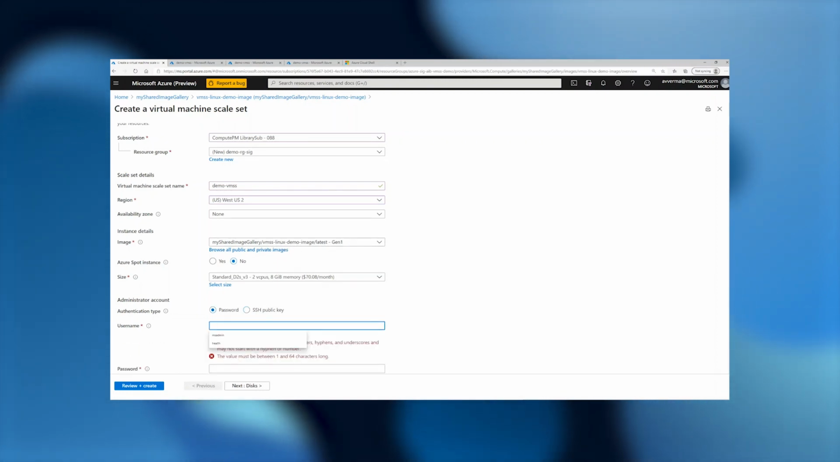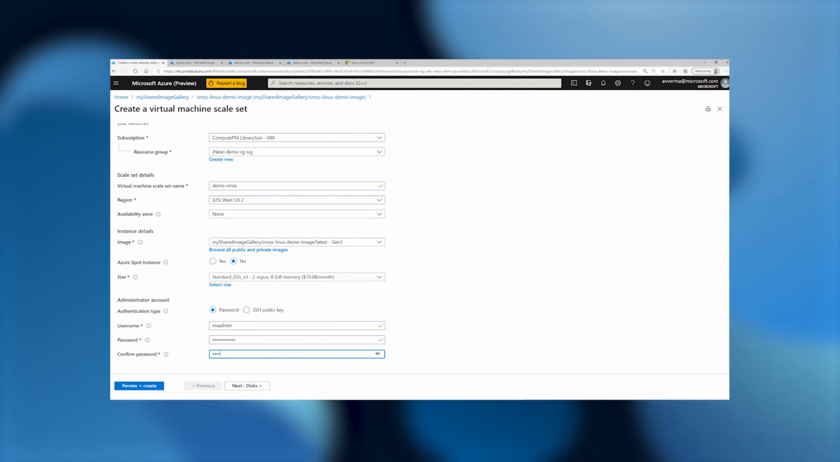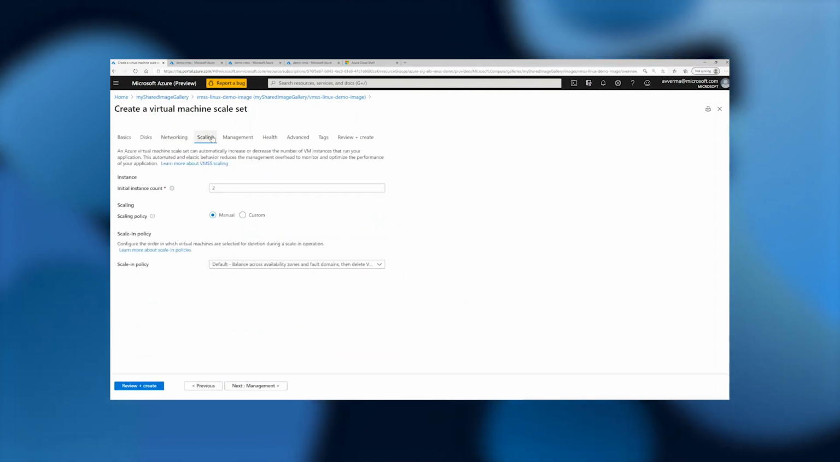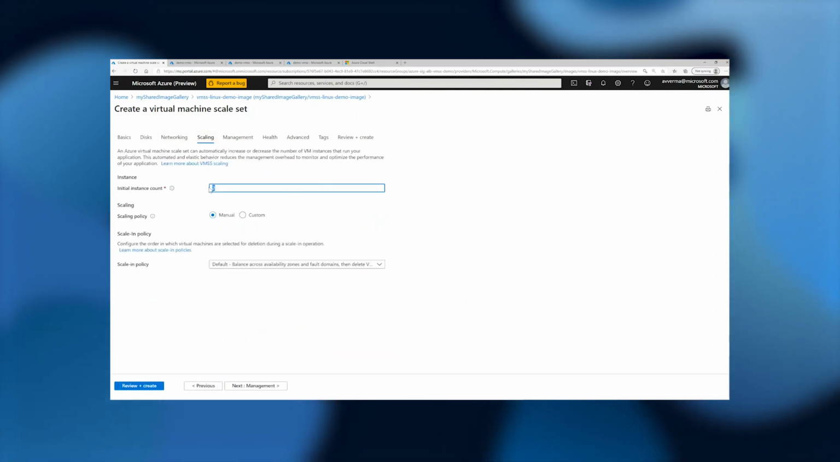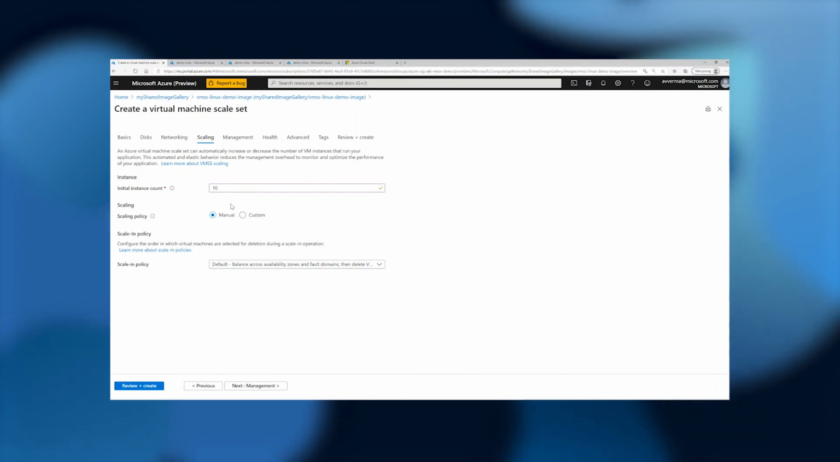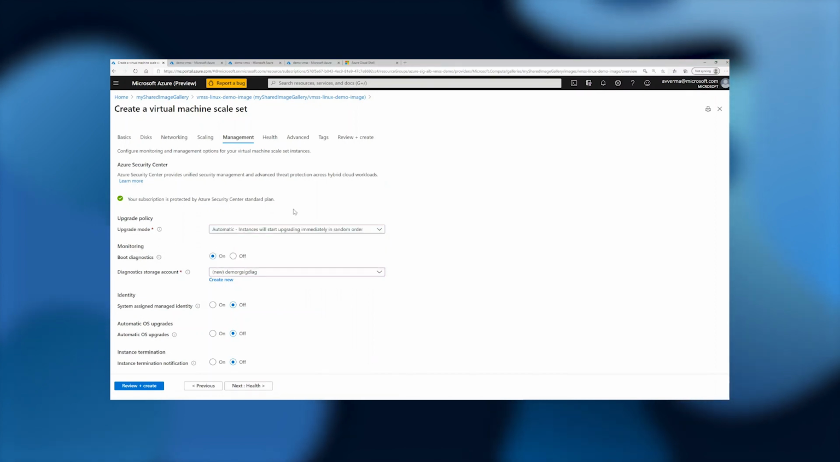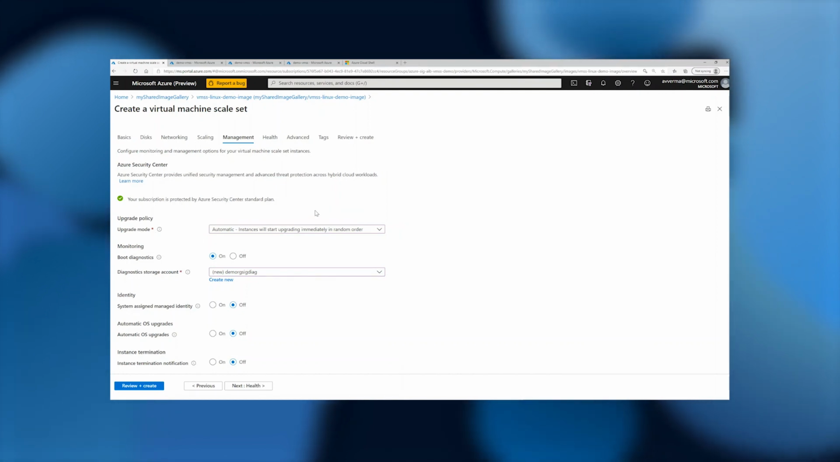You can see that the image has already been pre-populated with the particular image definition that I'm using currently. Let me add a username and password, and I'm just going to leave the other configurations at their default values, except for a few. Let me add the initial count for the VMSS as 10 instances. I will also set the upgrade mode to automatic, which means if I make any changes in the VMSS model, it will be automatically applied to all instances.